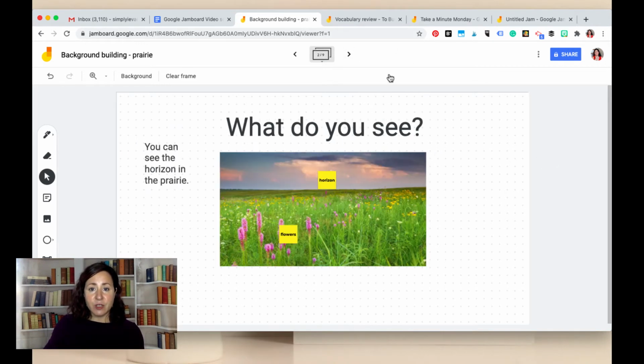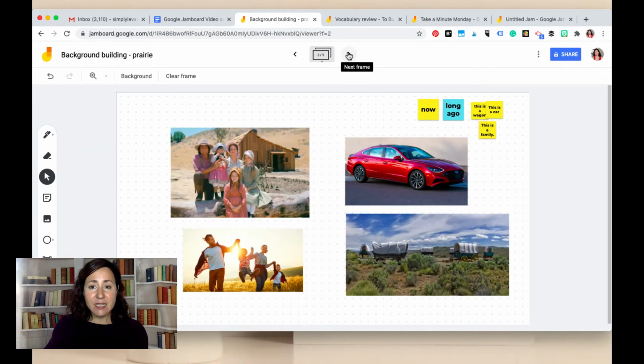Here's another picture in the same vein. It's also about a prairie. Now, the next thing that you can do, you can compare and contrast, which I took families from long ago, transportation. Again, the students can drag the sticky notes, or if they are working with a partner or if they're higher level, they can come up with their own words.